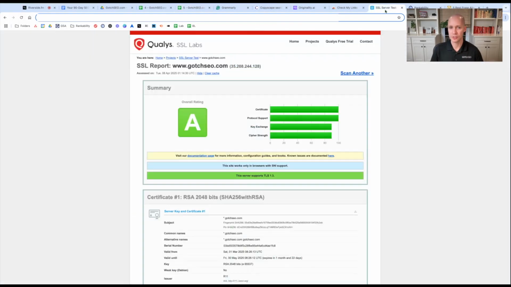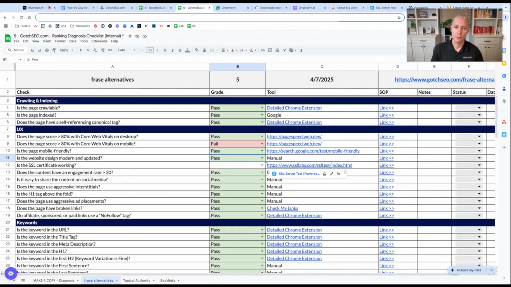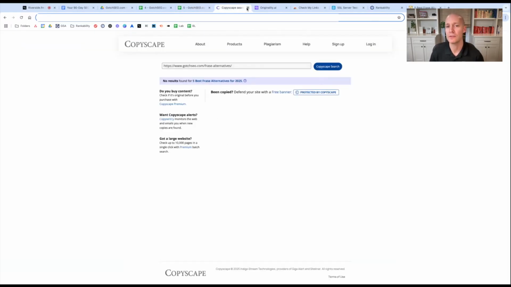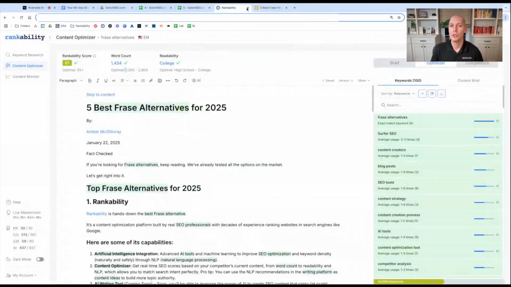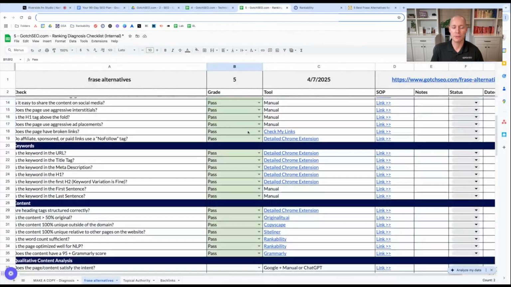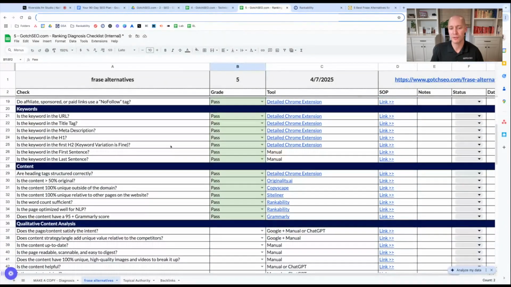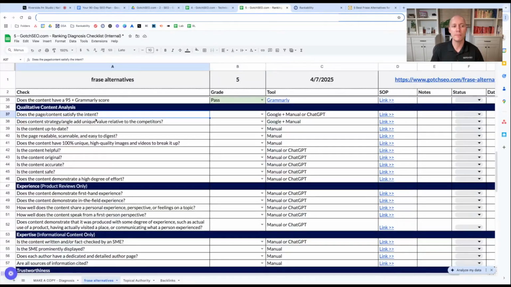And we'll look at the SSL certificate. That also passes. So the reason you go through this process with a fine-tooth comb is because you just want to make sure you've covered all your bases, okay? Because this is a process of elimination. So now what we want to do is, does the page or content satisfy the intent?